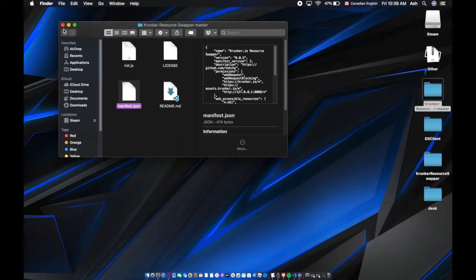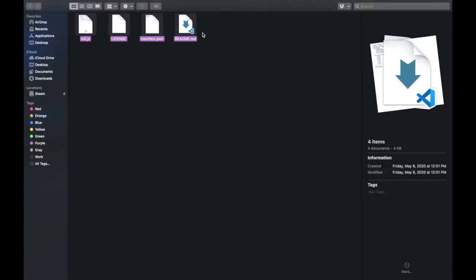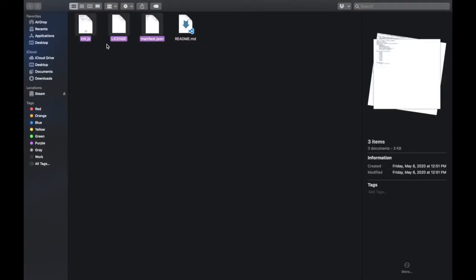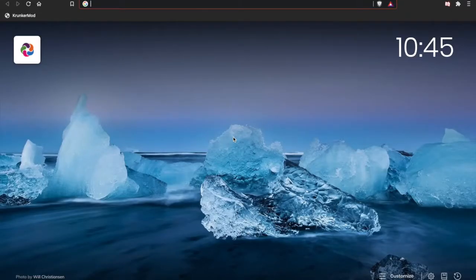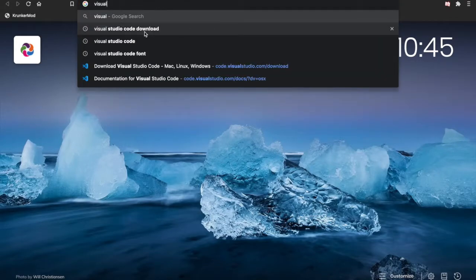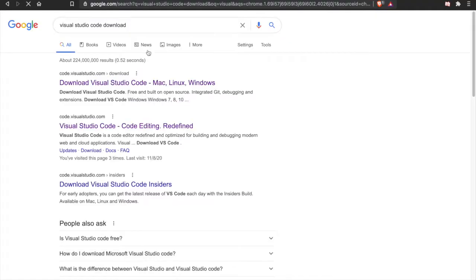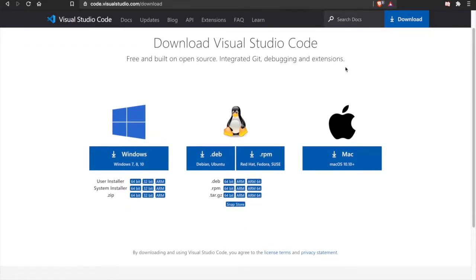Then you'll get this. I suggest you do not mess with these 4 files, as if you do, then they may not work. Alright, now the first thing you want to do is download Visual Studio Code. This will make it a lot easier to make the CSS and format it. And it'll tell you if you've written something wrong.